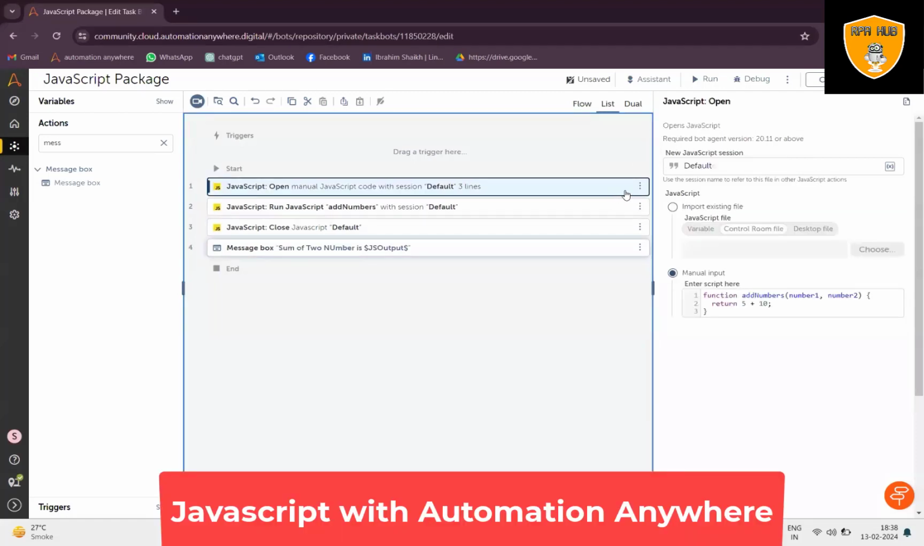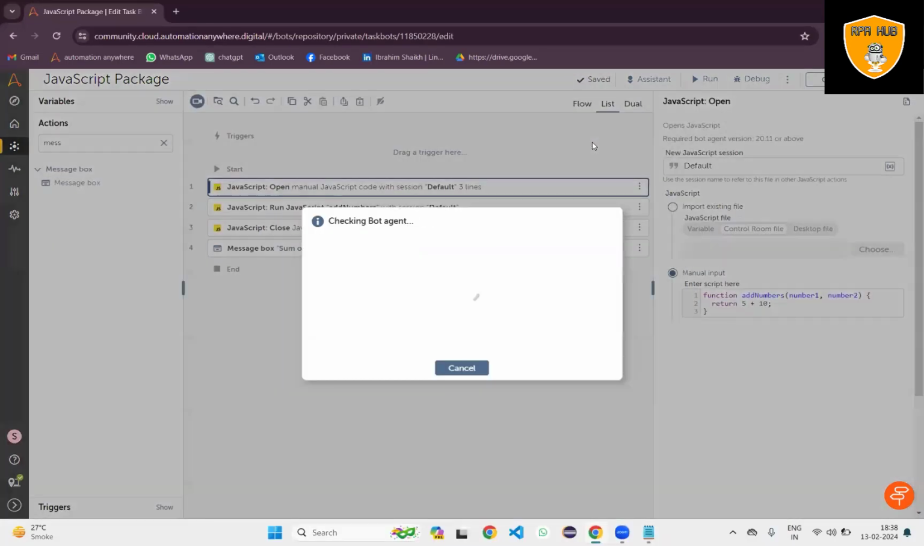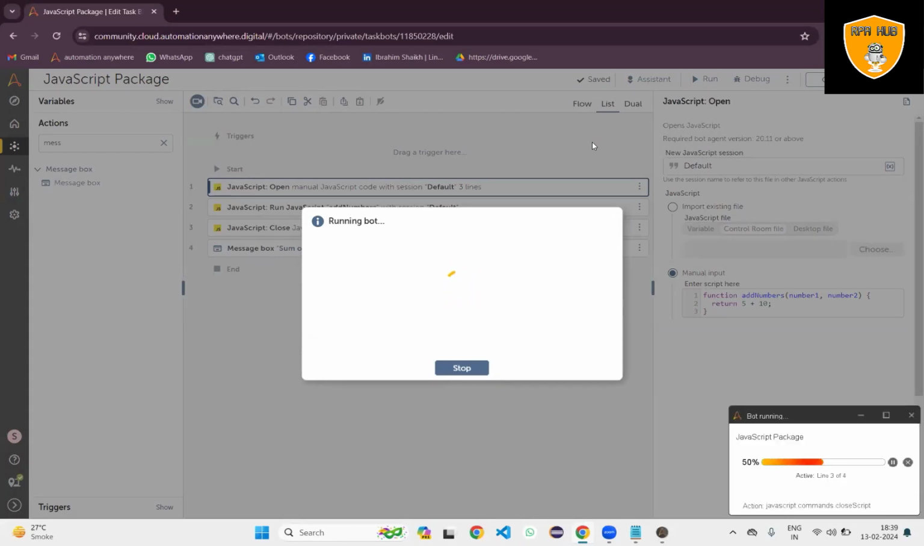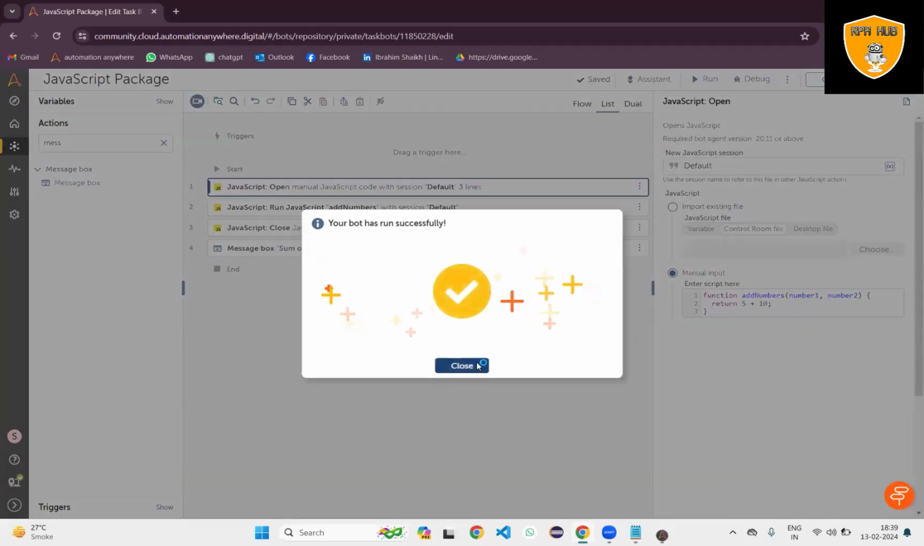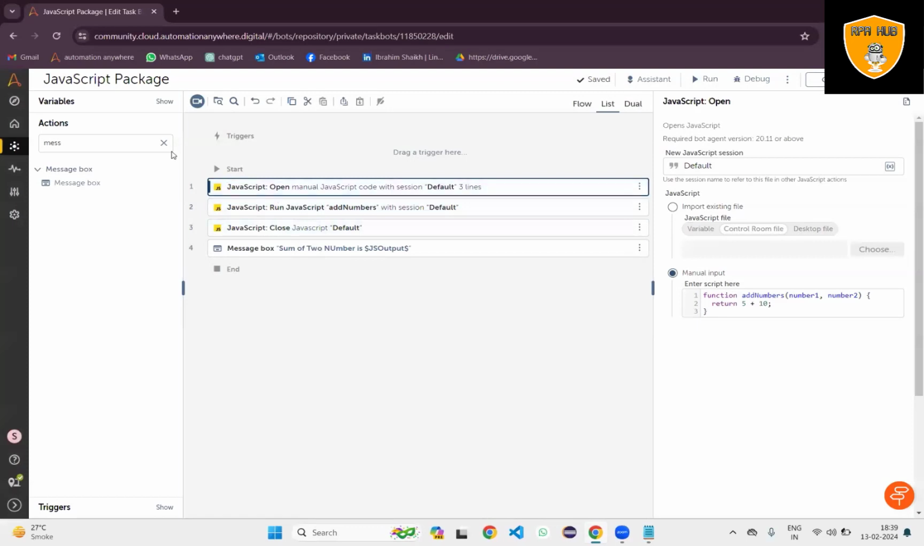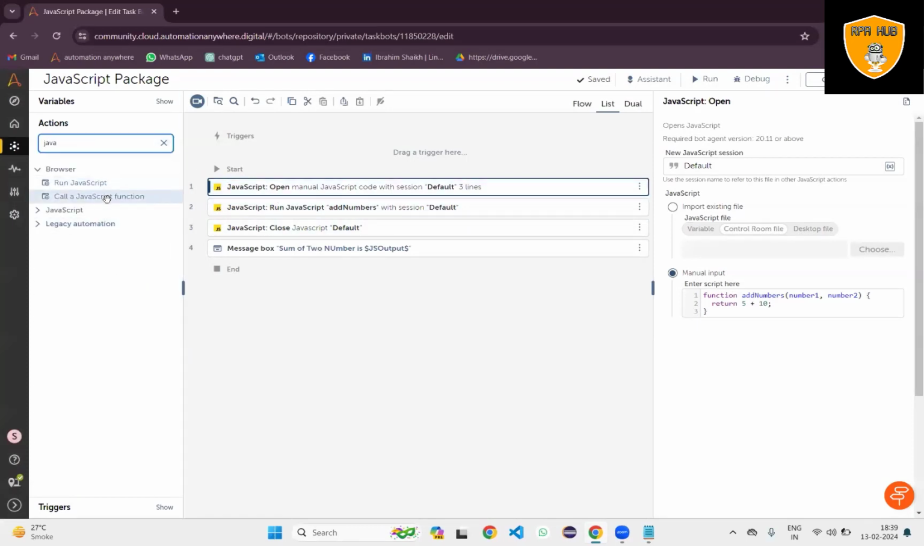Post that, I will hit run, and it's a very quick and easy process where we can execute JavaScript code with Automation Anywhere. Now you can see the message box is populated. Sum of two numbers is 15. As of now, we have directly added the values, that is 5 and 10. That's the reason it's directly adding the values, and you can see the result. Post that, it will close it.